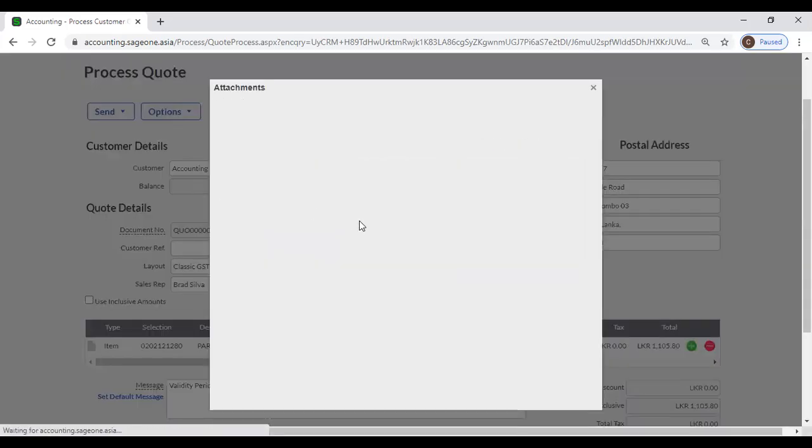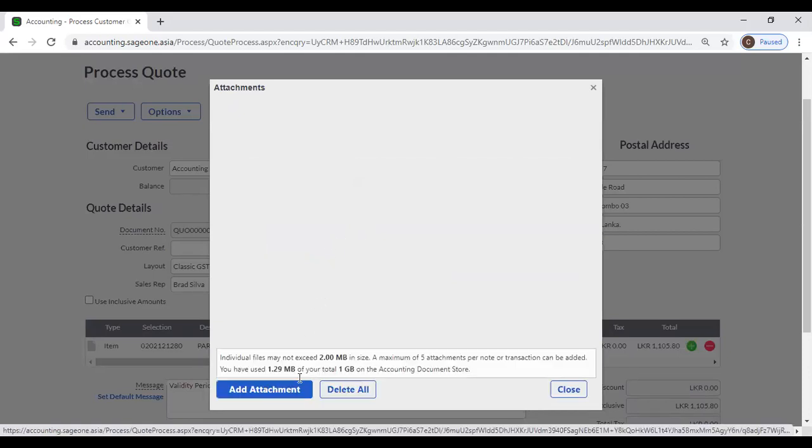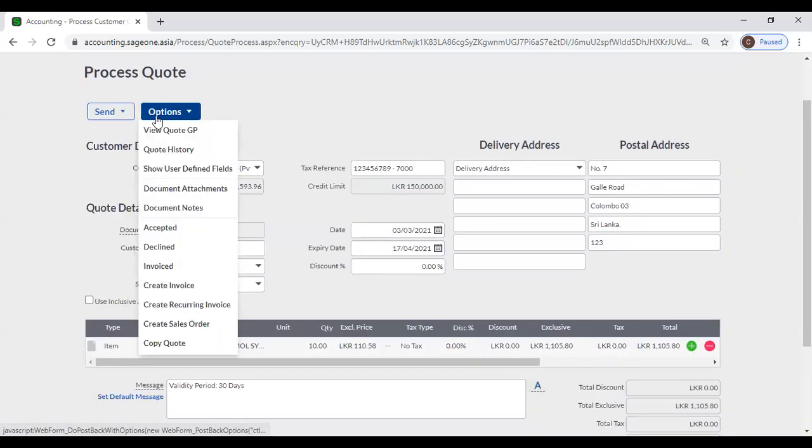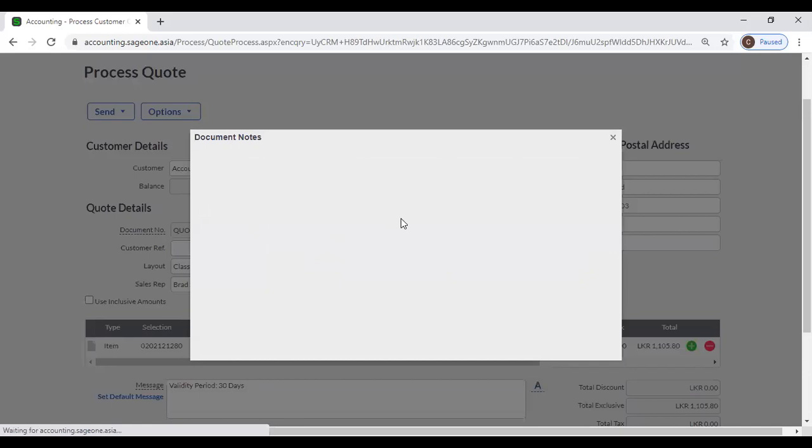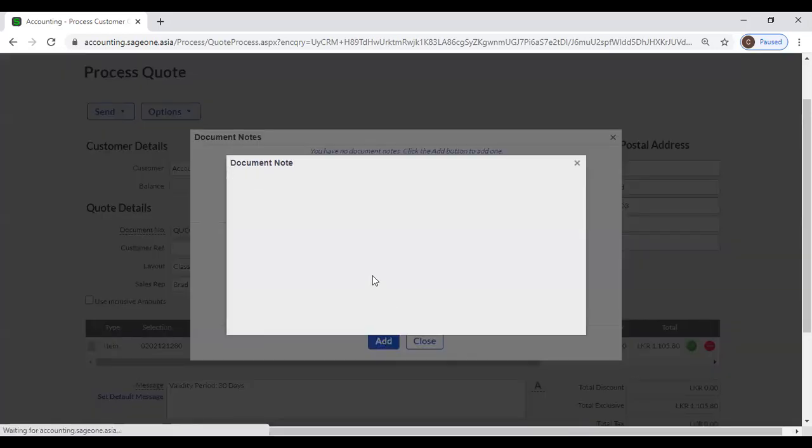Then document attachments. If you want to attach any documents, you can attach here. You can attach up to 2 MB and up to 5 attachments. Then document notes. From here, you can add a note to this quotation.